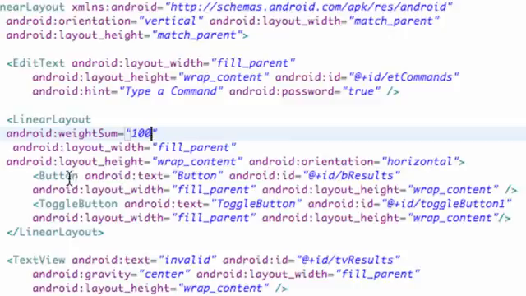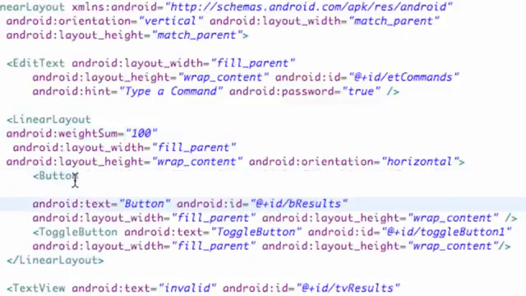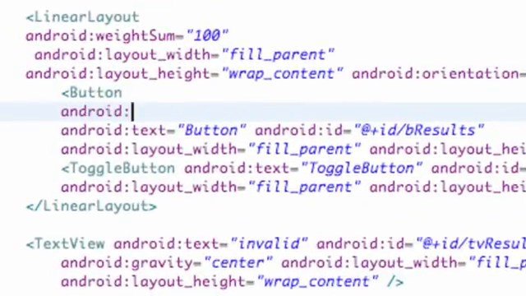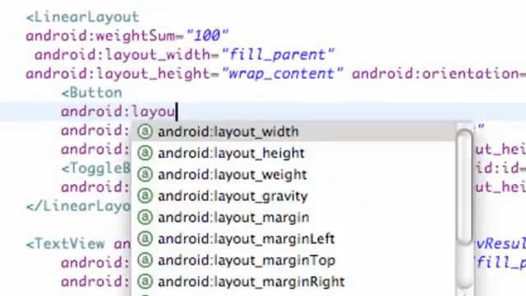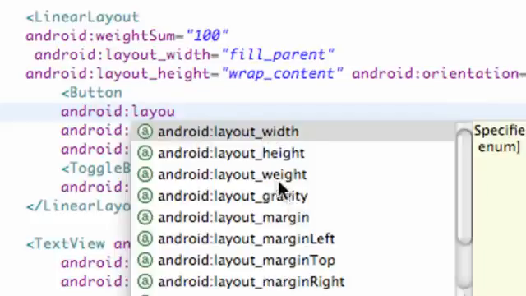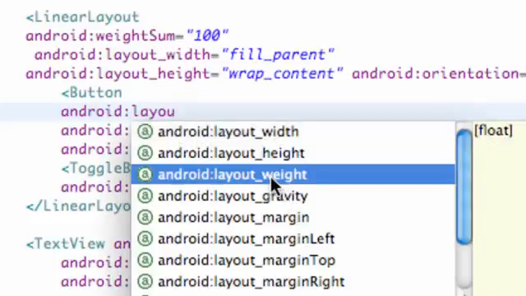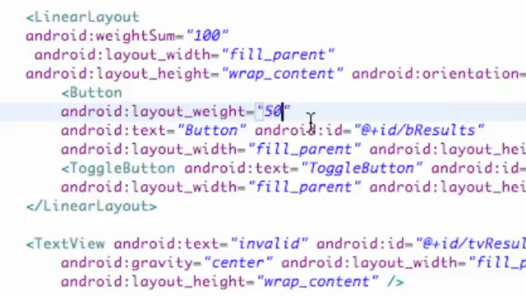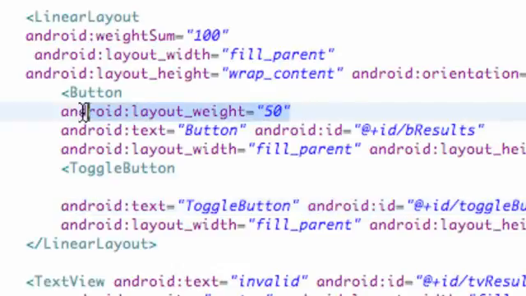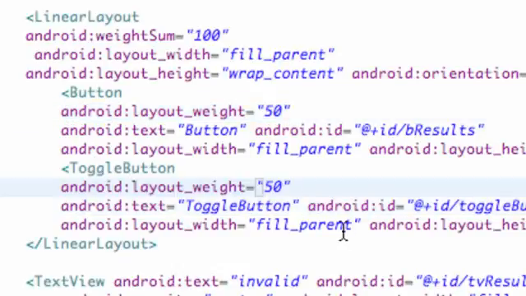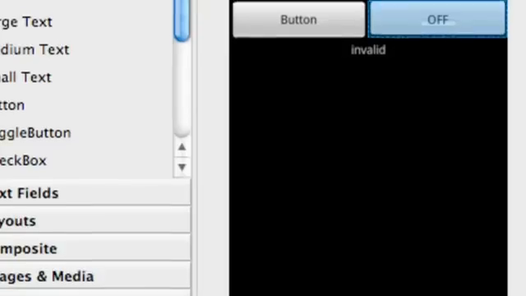Now we're going to go into our first item, our button here, and we're going to give it a weight value. We're going to say android, and it's actually layout weight. That's why we had our layout width fill the parent, because that's what the percentage is going to go to, the layout. So we're going to say layout underscore weight, and we're going to set this equal to 50 just to start with. Then we're also going to define 50 for the toggle button, because we want our total weight to equal 100. So 50 plus 50 is 100. Again, free math lesson for you. Let's check that out. There we go.